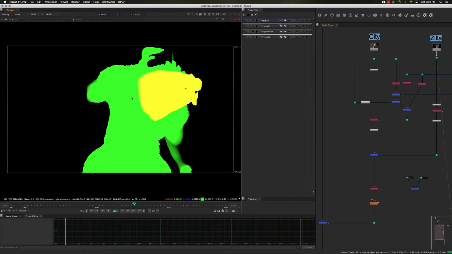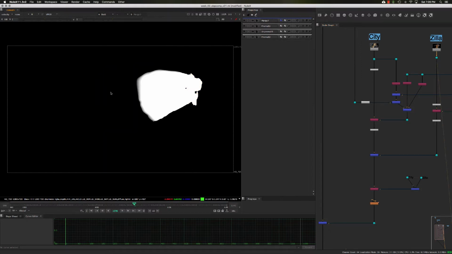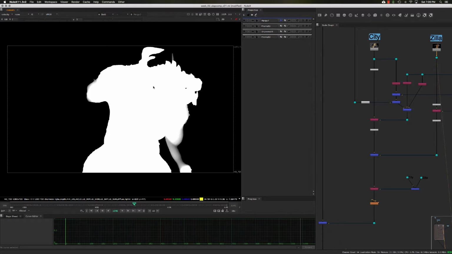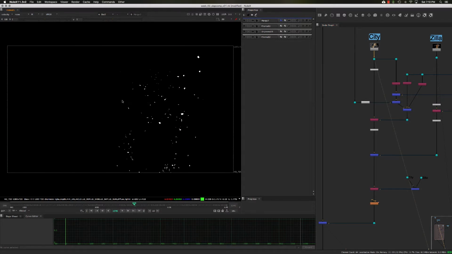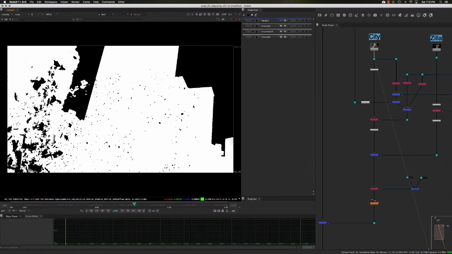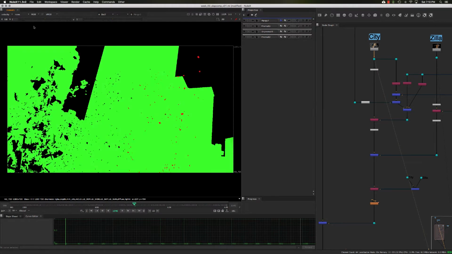And generally, what these passes, these channels represent is the red channel is the motion in X, and the green channel is the motion in Y. And similarly, again, if you look at our city velocity pass, red is our motion in X, and green is our motion in Y. So that's great that we have these passes.